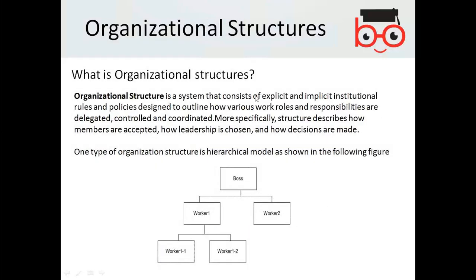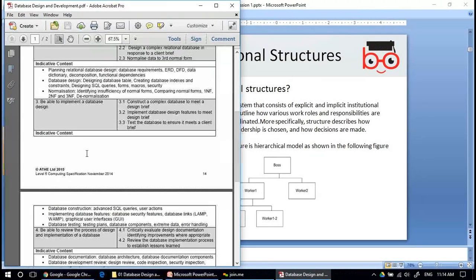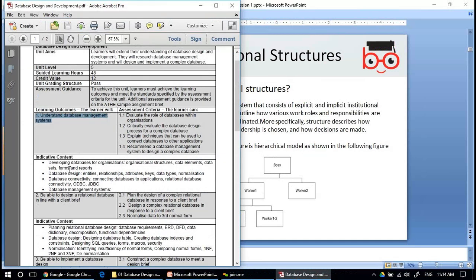Now, these topics are followed according to the indicative contents given in the course file. So I will be following those indicative contents in series and sequence, and then we will be getting the core concepts of the databases.